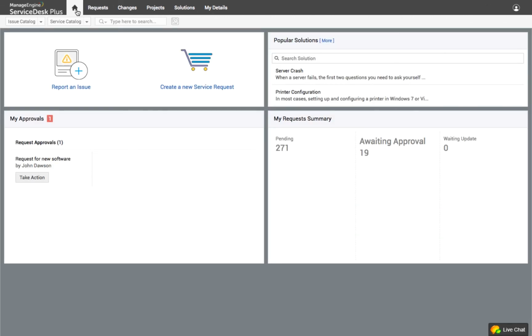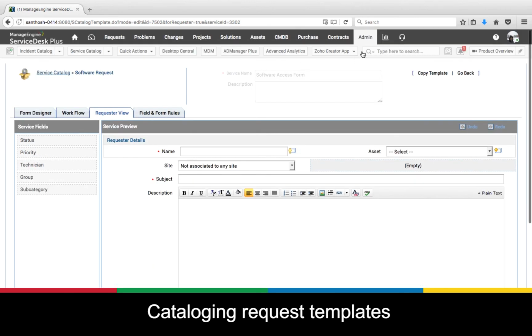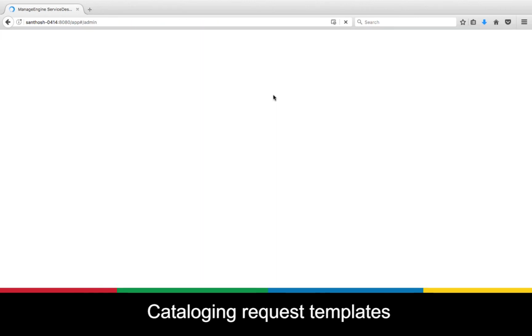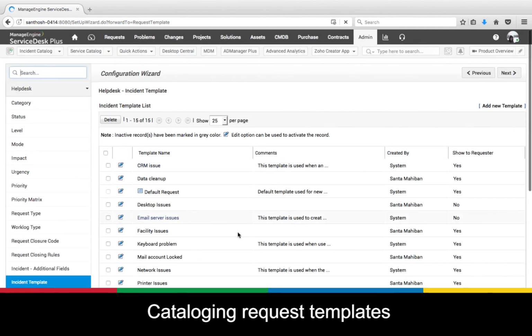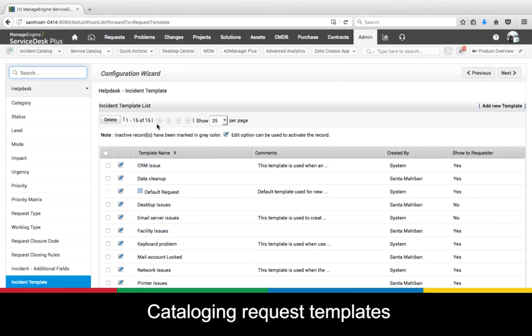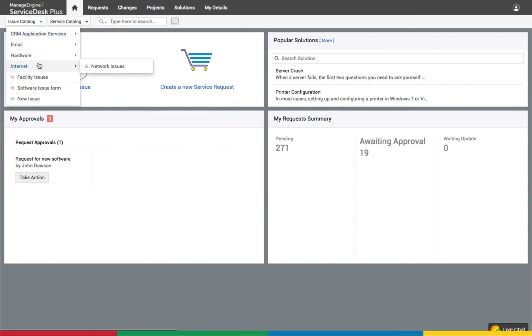Here is a small tip regarding sorting the templates. Under the admin section, I have a whole bunch of incident templates. So if I go to incident templates, there are around 15 templates. However, when I click on the issue catalog, I get a short list over here. How is this possible?